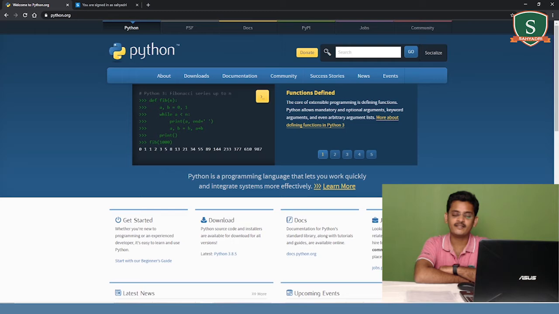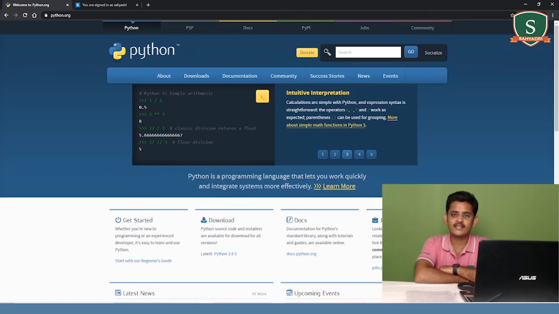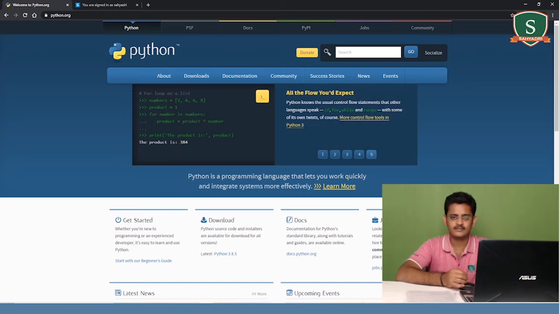Installing Python differs from operating system to operating system. It will be slightly different in Windows, slightly different in Mac OS, and slightly different in Linux. So little care must be taken here to install Python. Python can be installed from python.org, where you need to check your compatibility and then install.